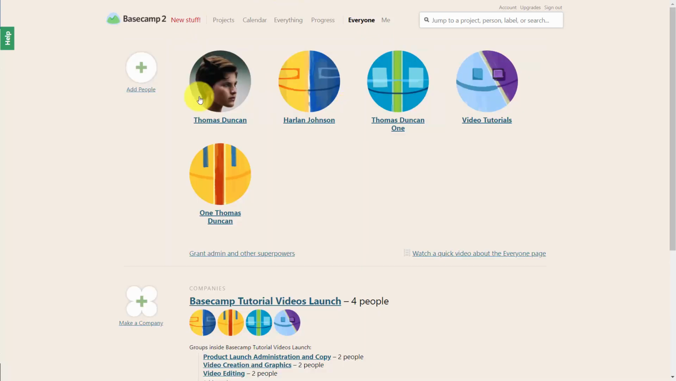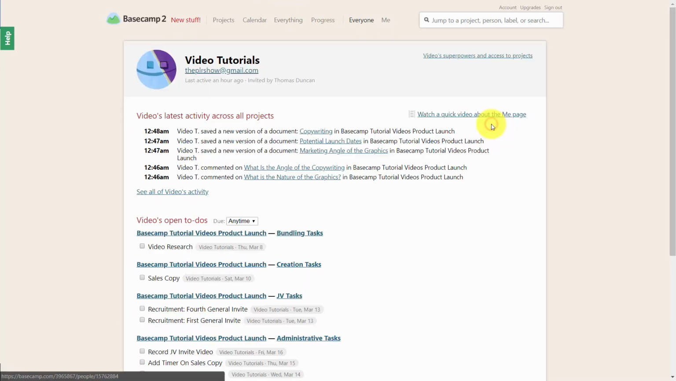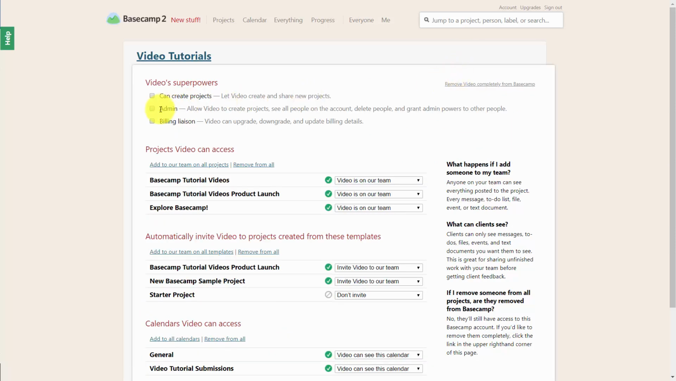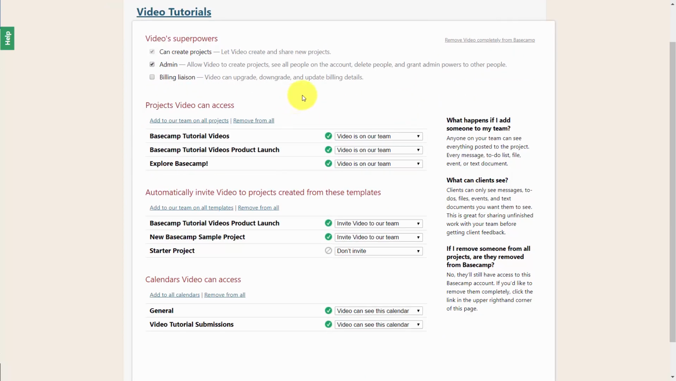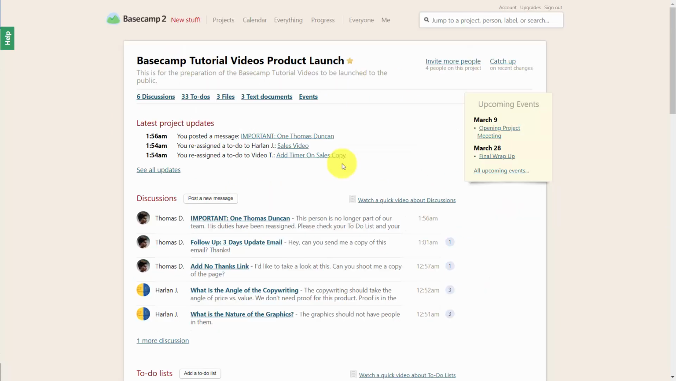We can make other individuals an admin. We go inside of their superpowers, and we can make this person an admin and give them the ability to work with the content inside of the projects and administer them also. So what you'll be doing once the project is over is reassessing where you want to have people for the next project. And you can give some people more authority and the ability to create new projects by using the templates that you have already put in place.